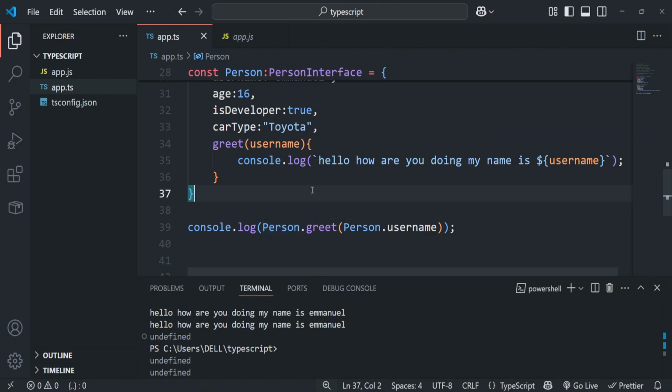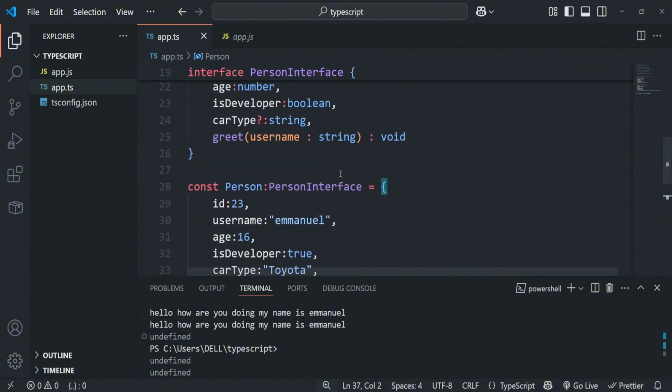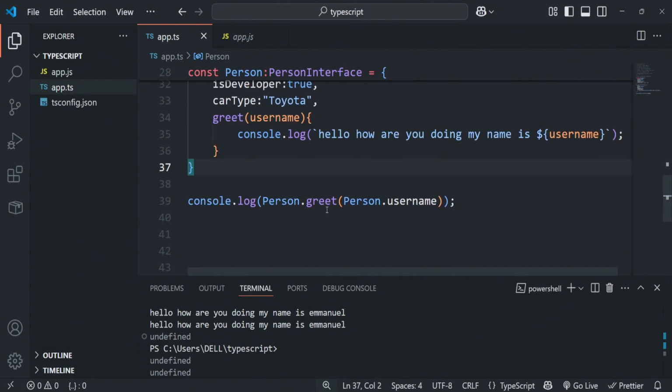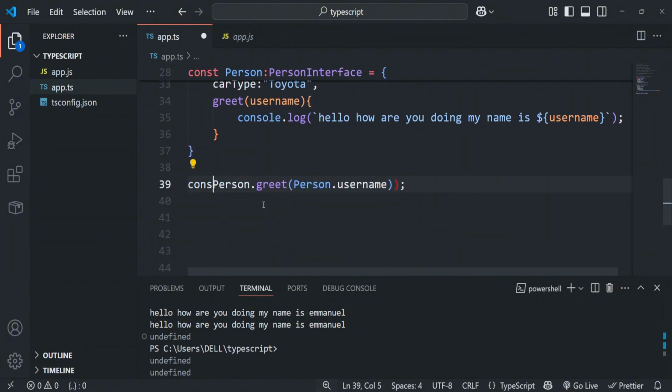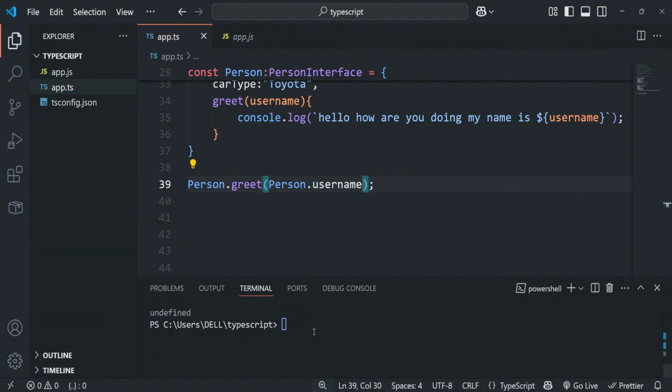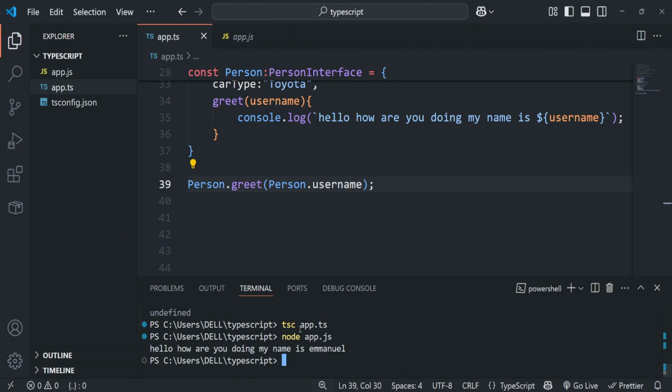When I say console.log this entire code, what this code is going to assume is that I'm trying to log the return value, and this code is not returning anything. You can see right here, the code is going to return void. That's why I'm getting this undefined. So to actually get rid of that undefined, I'm just going to clear this off from our code. Now I'm going to run it again, tsc app.ts, to compile my TypeScript to JavaScript, then node app.js to run my JavaScript file. And now we have "hello, how are you doing? My name is Emmanuel", without the undefined, getting logged to the terminal.